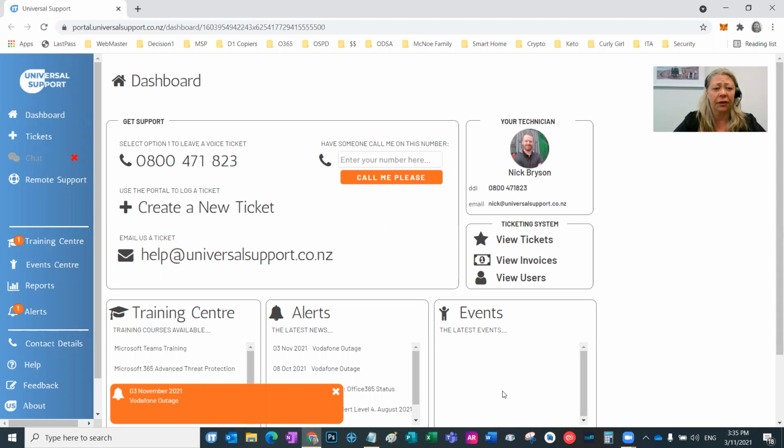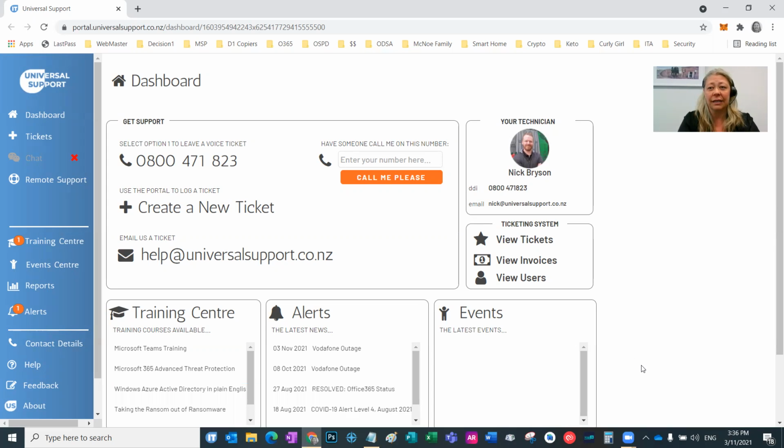Now, poor old Vodafone is taking a bit of a hit today. I've put an alert to say that there's a Vodafone outage on the 3rd of November 2021. There isn't actually a Vodafone outage today. It's perfectly fine, but they're being used to demonstrate the alert bubble for us here today. So I'll close out of that and I'll walk you through the rest.